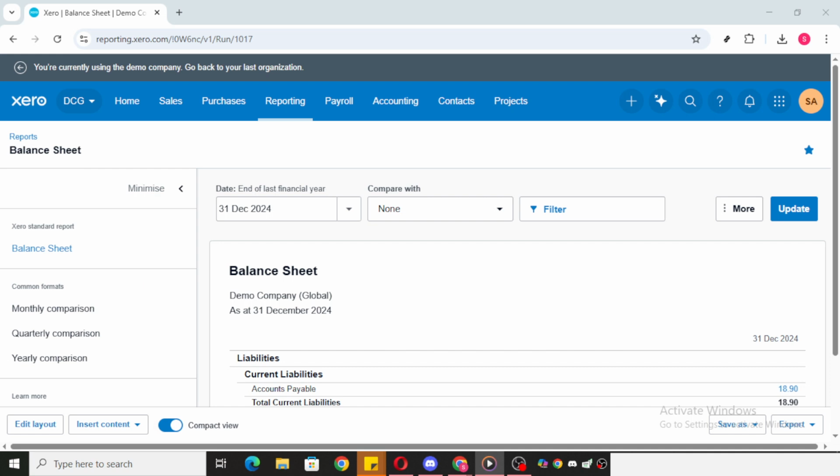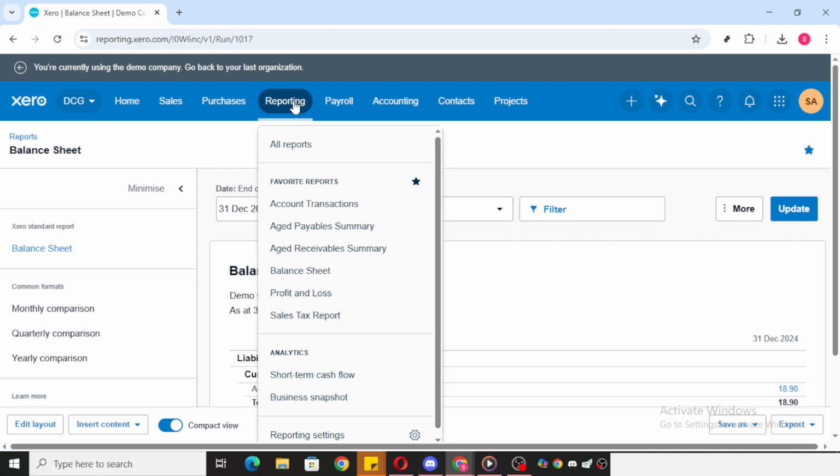First, you'll need to open the Xero website and log into your account. Once you're in, look for the dashboard where all your financial information is neatly organized. The next step is to navigate to the reporting section. This is where Xero keeps all its comprehensive report tools, allowing you to generate various financial statements, including the balance sheet, which we will focus on today.